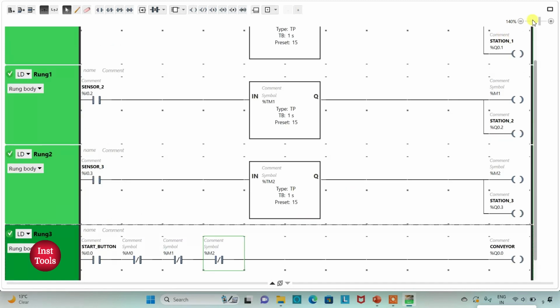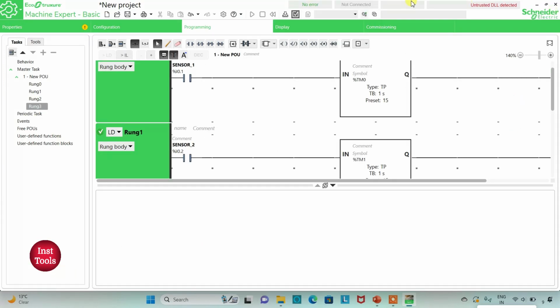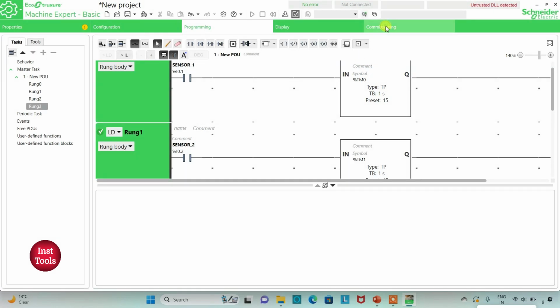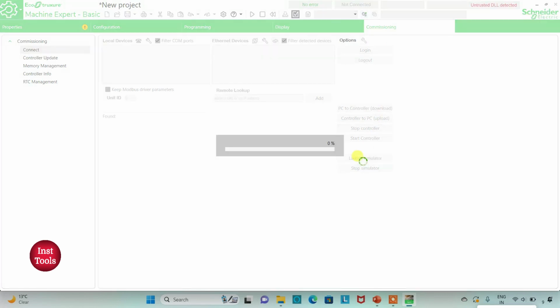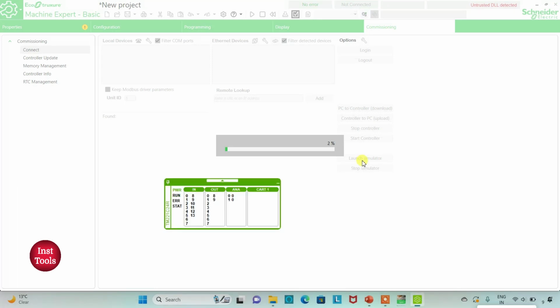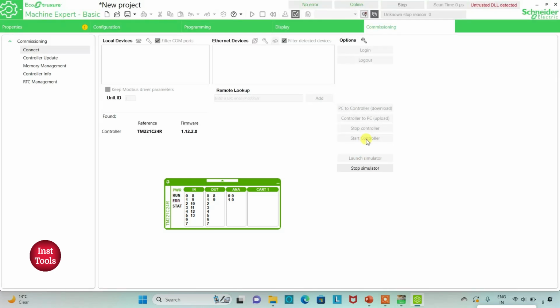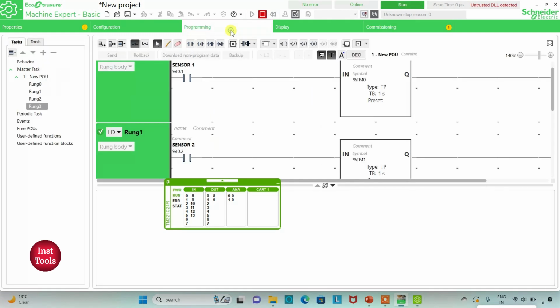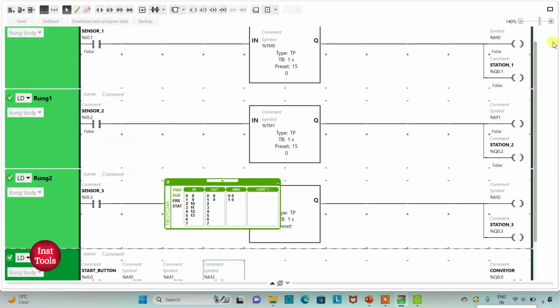So I will exit full screen mode and I will compile the program. And I will go to commissioning and launch simulator. After that, I will start the controller. To do so, click OK. So I'll go to programming and click on full screen mode.